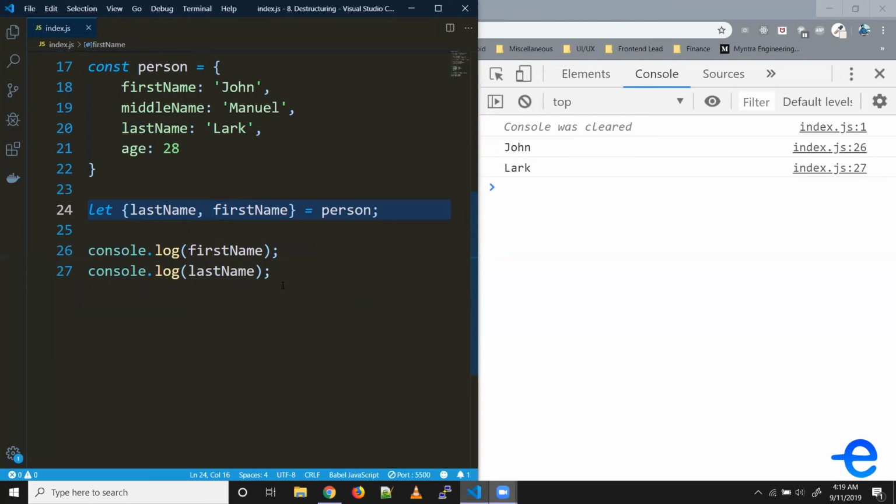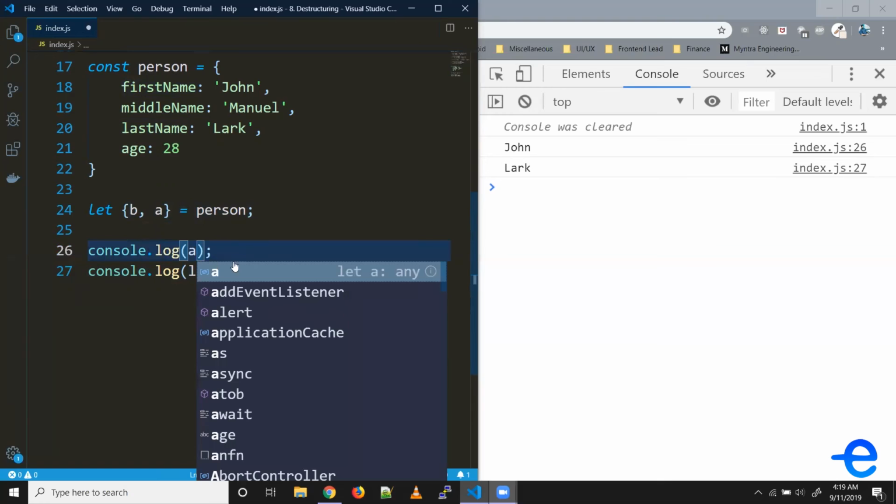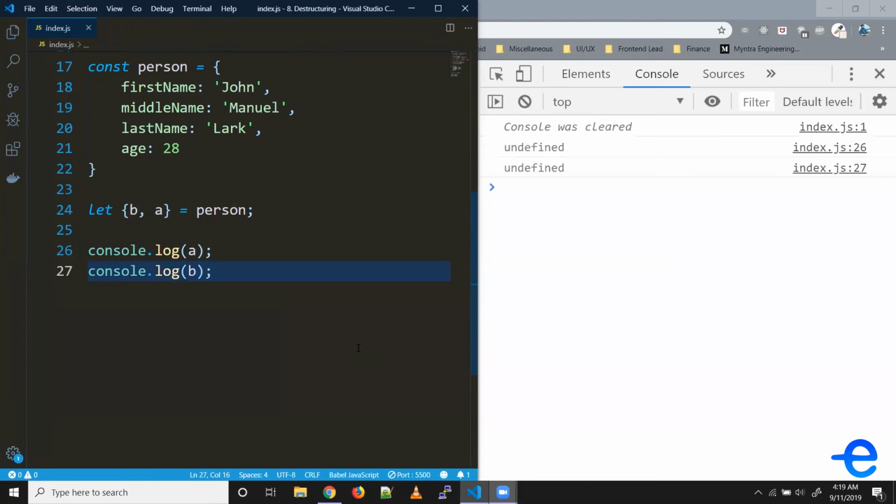we still get John in firstName and Lark in lastName, because these variable names are getting mapped to the keys. So if I change this to say a and b, and I try printing it here, it gives us undefined because it cannot find key a and key b inside this person object. So remember, whenever we're working with objects, use the variable name same as that of the keys inside that object.